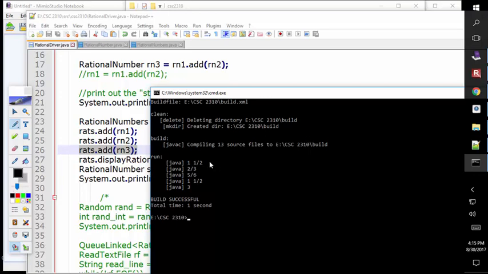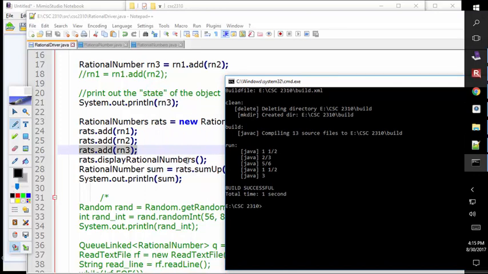Okay? So it printed out our old result. Then I also told it to display each and every rational number that we put in the array list, which it then did. And then finally I added them all together and we got our 3. Okay? So very simple collection class.